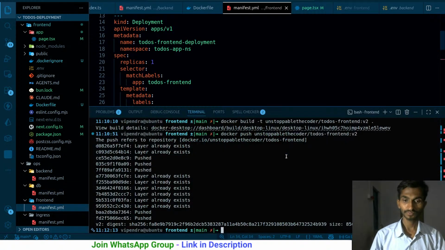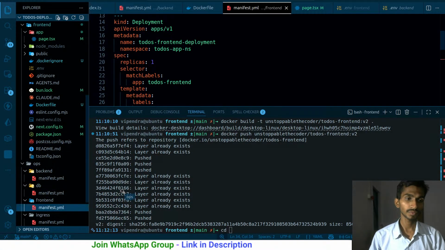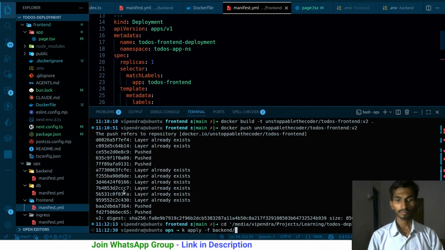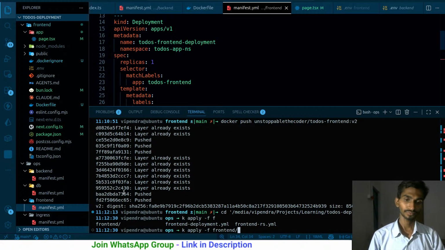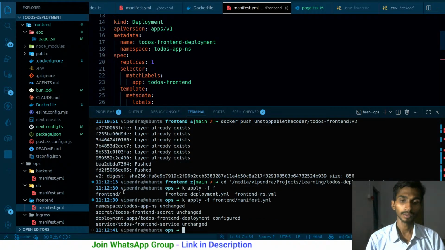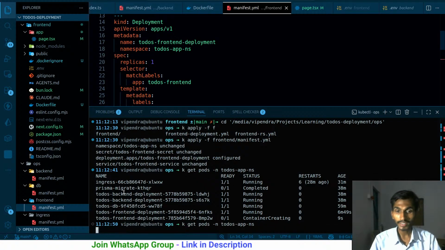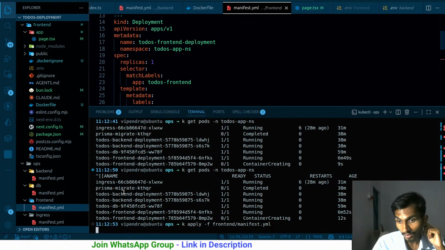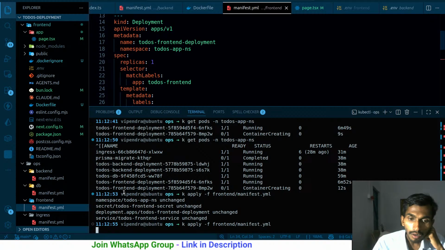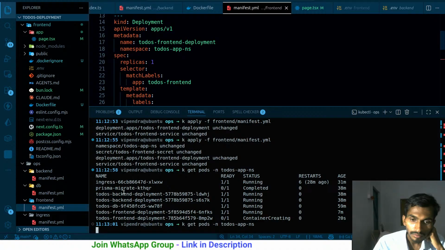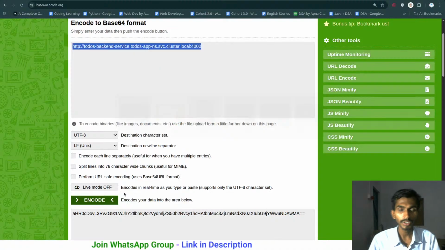Version 2, cd, okay, apply f, backend not frontend slash manifest, done, and okay, get pods to app ns namespace. Here we are, new container is getting created. Wait for a while. Sorry, not this one, this one. Okay, that's in the running state.